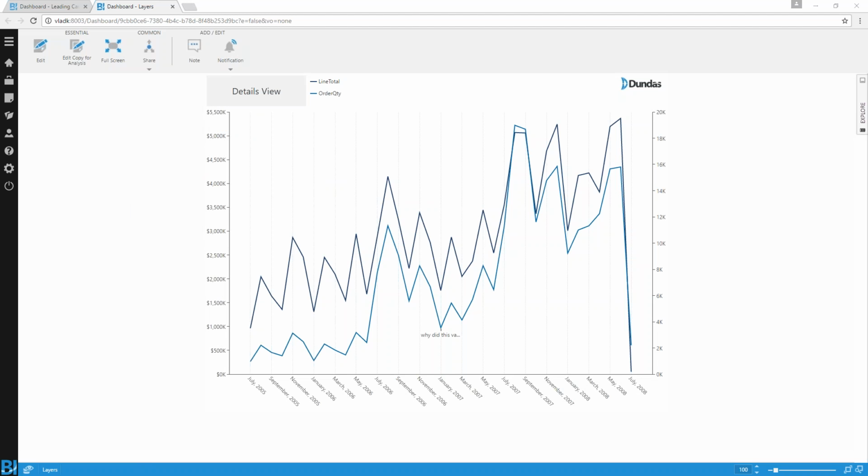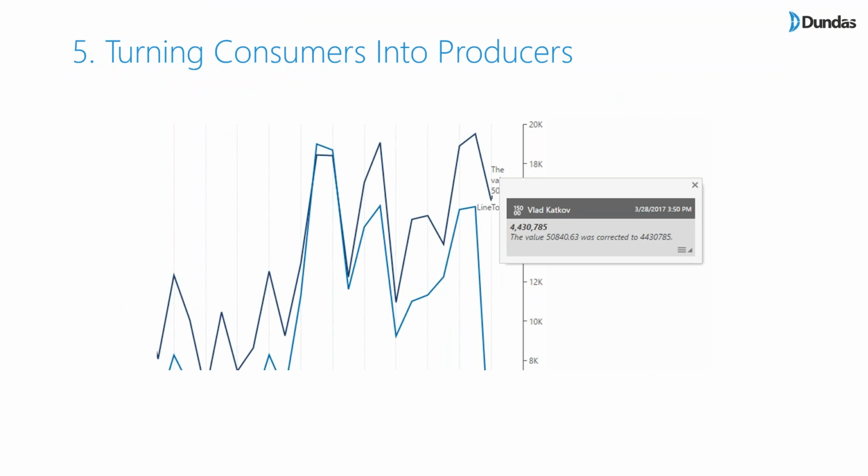So that's it for online and offline delivery. Now we're on to our last topic of discussion, turning consumers into producers. And so this is an interesting idea in general because what I described before is when you properly implement a governed self-service structure in an enterprise solution, it is inherently necessary to restrict some functionality from the user.